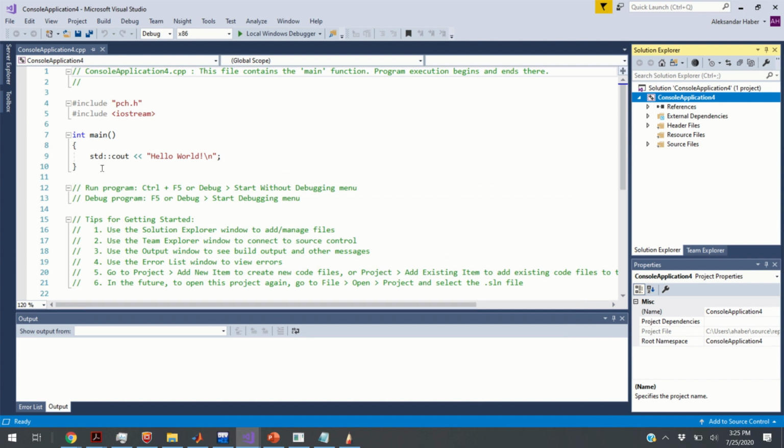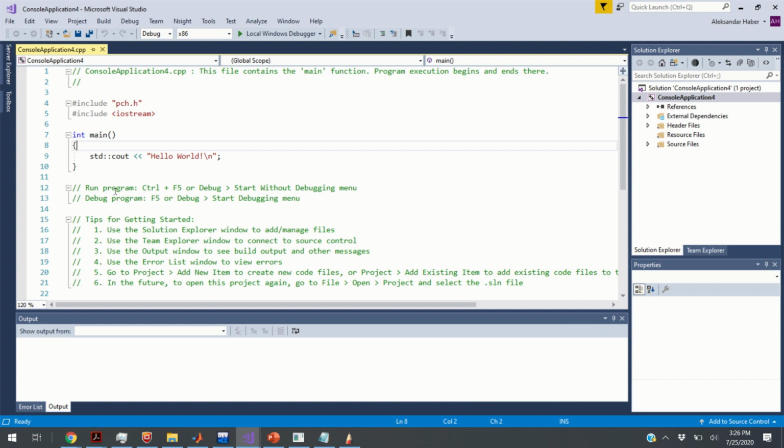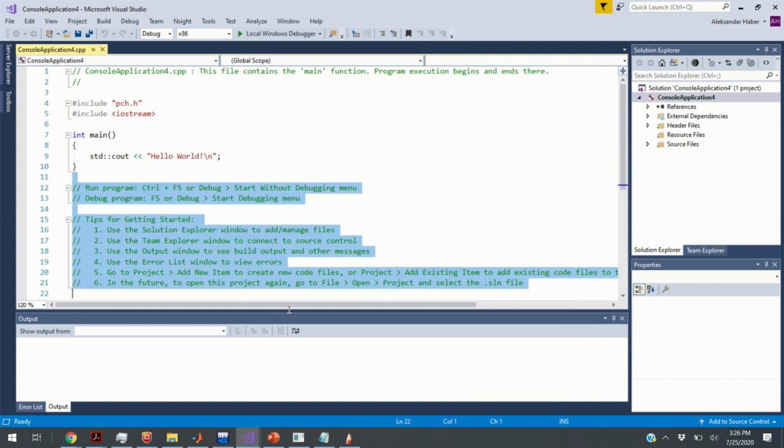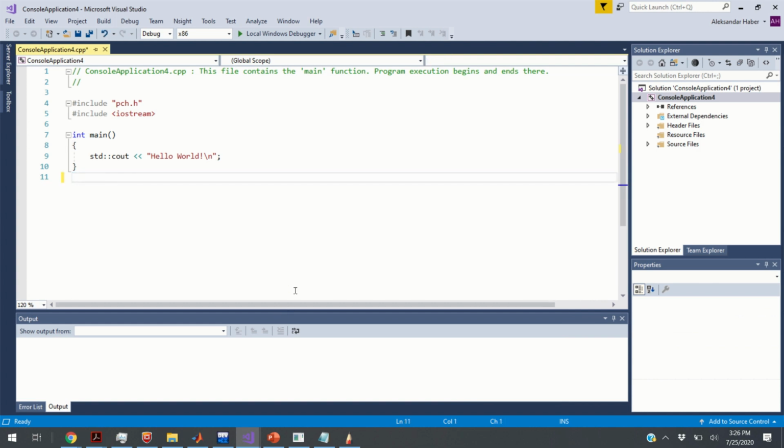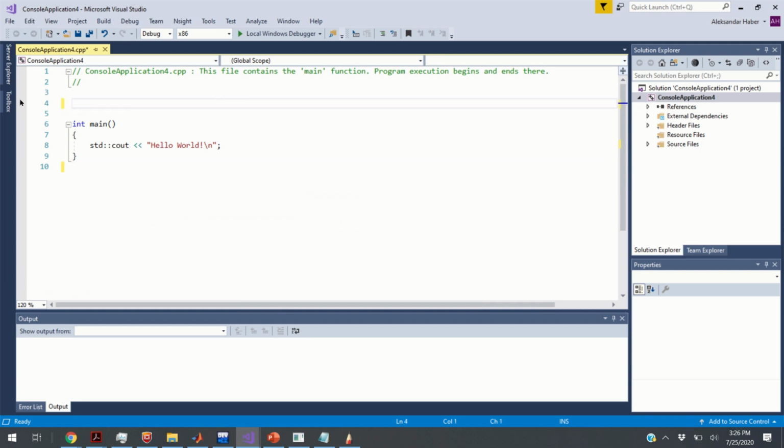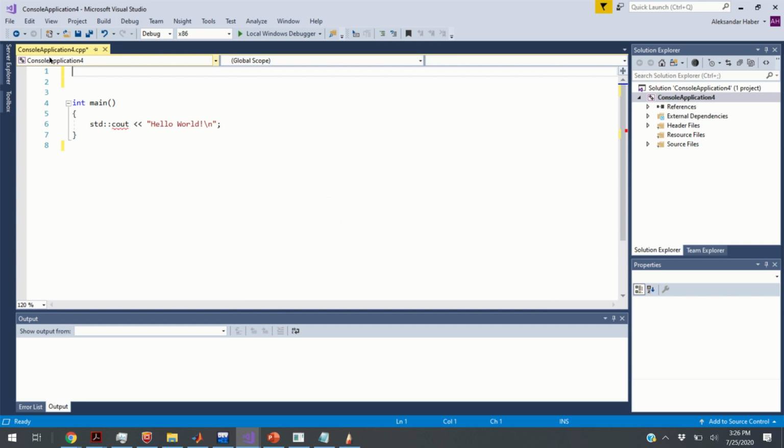Fine. Now we can start with coding. Okay, so let us first erase the parts of the program that we don't need. We are going to erase these comments, and we're going to erase these two lines, and here we don't need these parts.